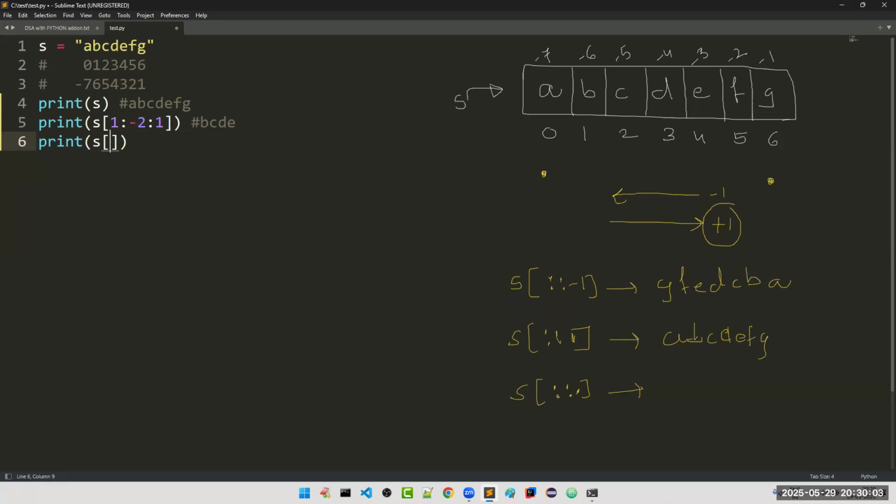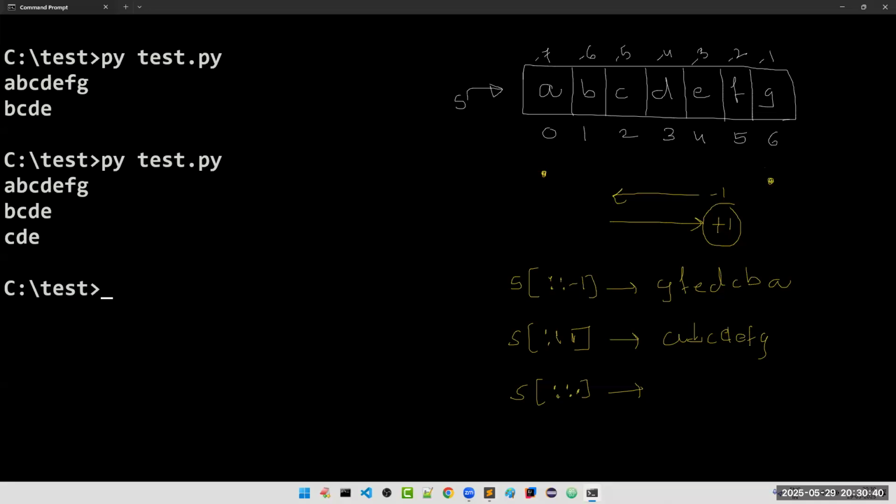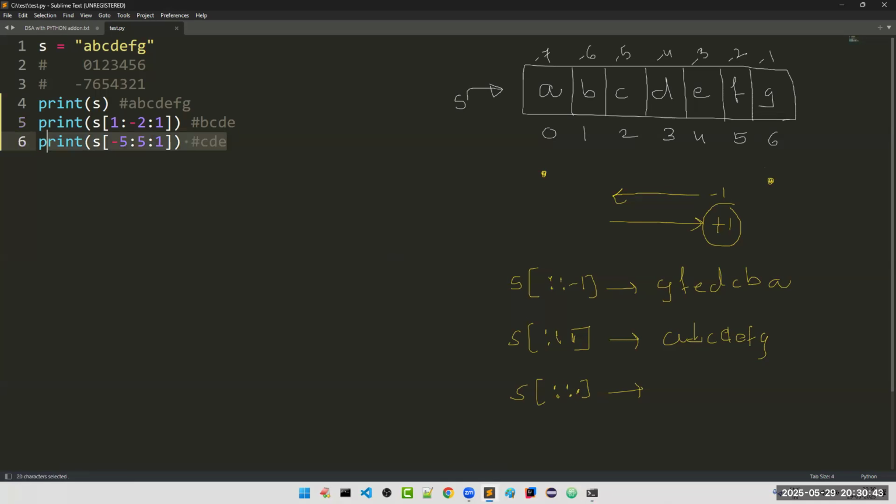So now I am taking one more case study. Like I am giving -5 colon +5. So my requirement is CDE. Tell me how much step value we have to take now? +1 or -1? +1. If I take +1, what will happen? First -5, it is nothing but C. -5 +1, -4. Because you can see it is in the forward direction, right? So that's why. Let me check whether we are getting the same thing or not. Yes.